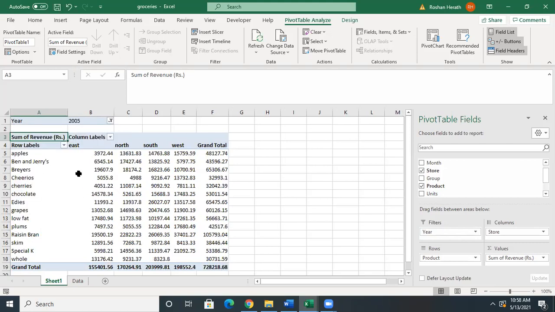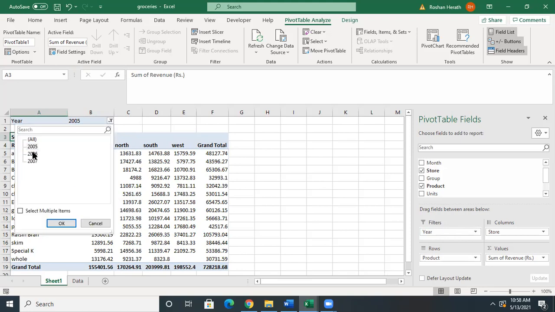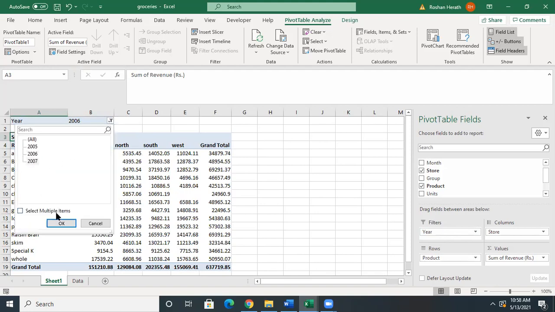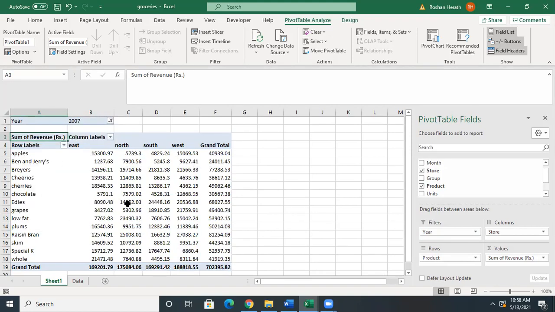Then here you have the 2005 sales. Say that you want to take 2006. This is it. Say that this is 2007. Yes. That is what the filter does.